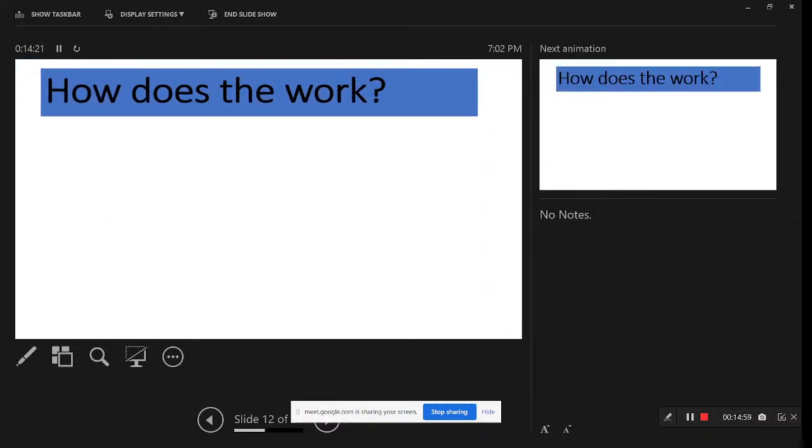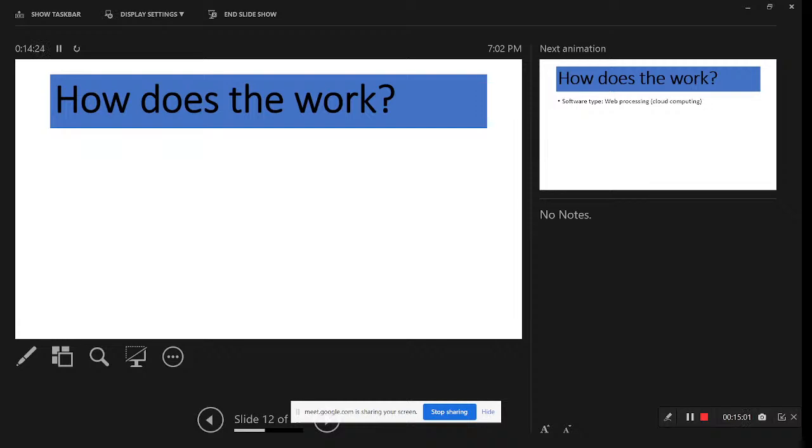So how does it work? Google Earth Engine is a totally cloud-based platform. So when you want to use it, you need to write the code. This code sends a message to the Google Earth Engine server. In a matter of seconds, the server sends you a response, and you can get the result. Its software type is totally cloud computing or web processing, so you don't need to download any software.